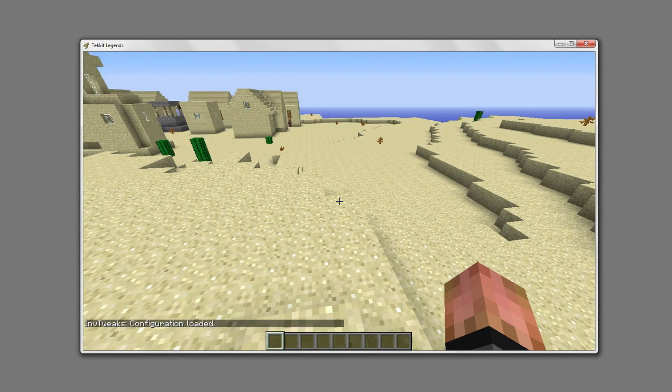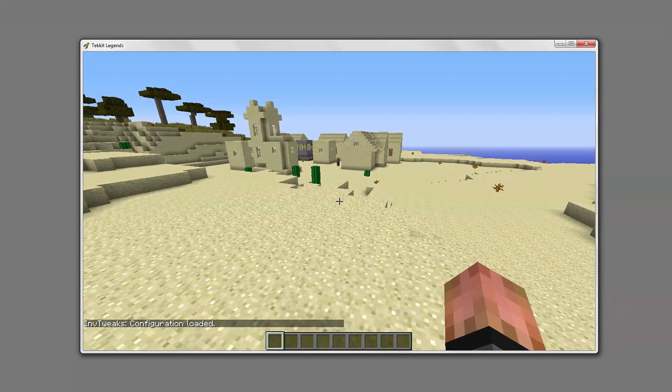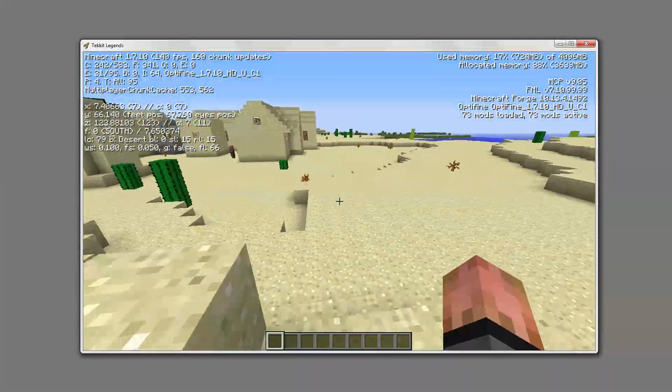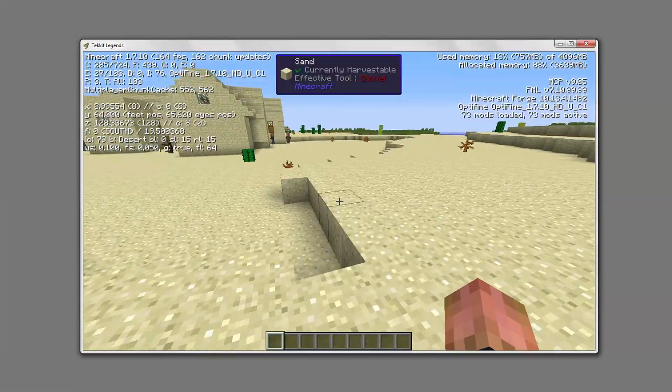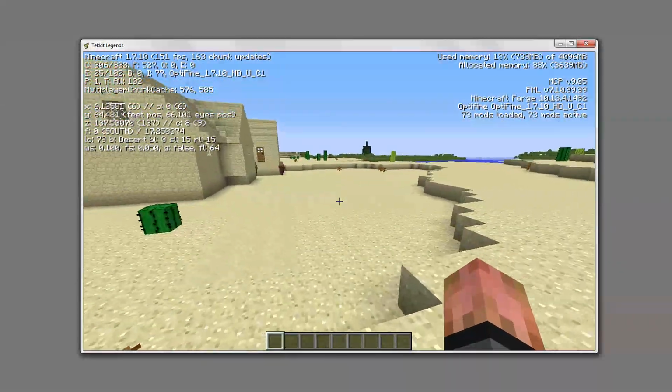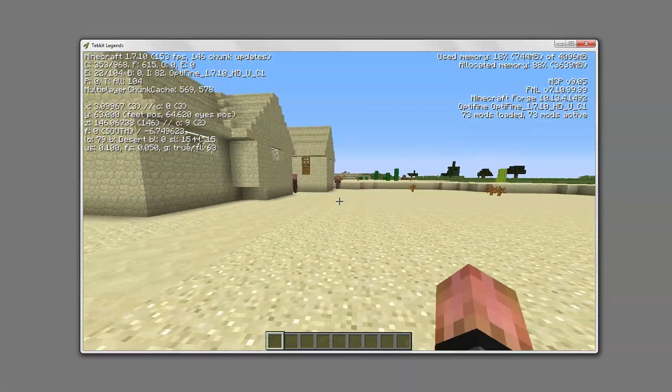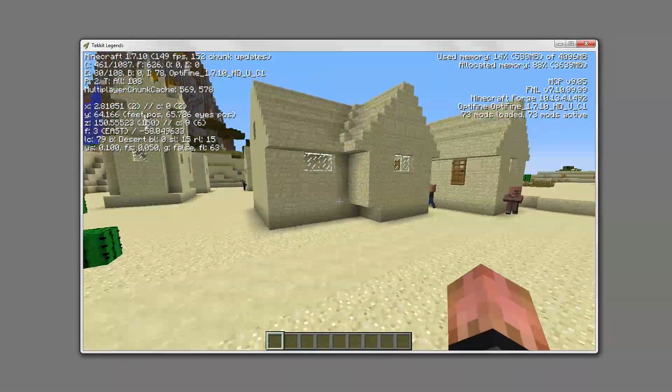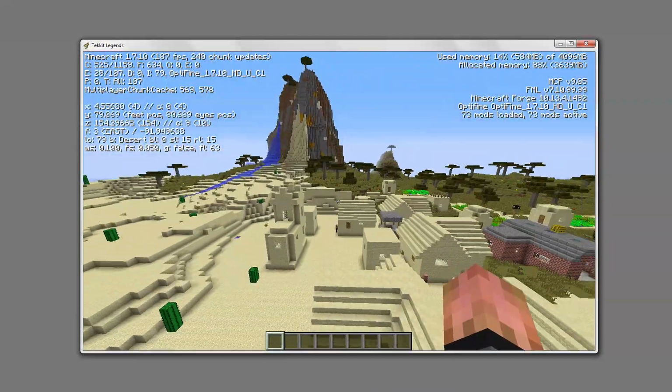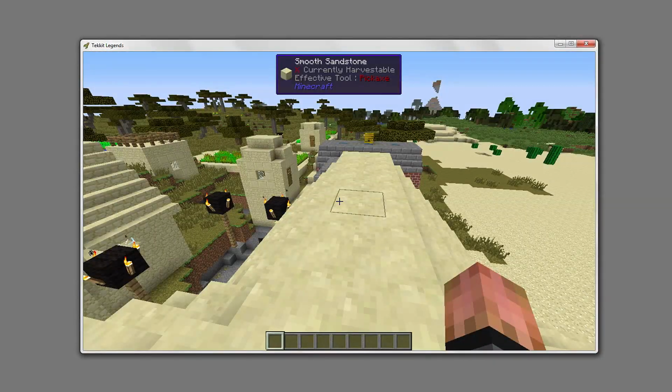A quick start. That was really quick how it loaded. 100 FPS, that's really good. I'm happy with this. I'm really happy with this. Everything is running great. There's a lot of chunks loading, but it just handles it. It can handle this.